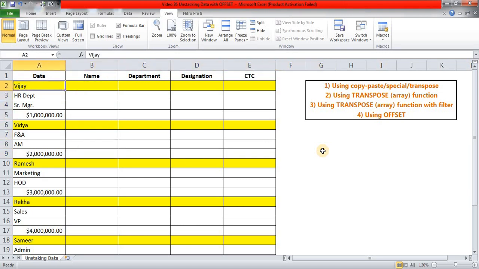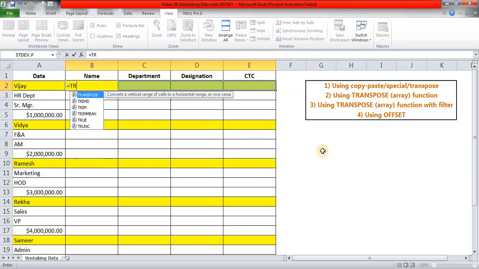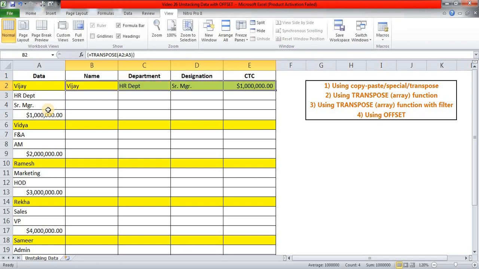As we all know, there are four records for each employee: name, department, designation and CTC. So I'm going to select these cells where I want that data to get transposed, and I'll type equals TRANSPOSE, select the array, close the parenthesis, and because it's an array function, you have to press Control Shift Enter. So here is the second way of transposing that data into columns.